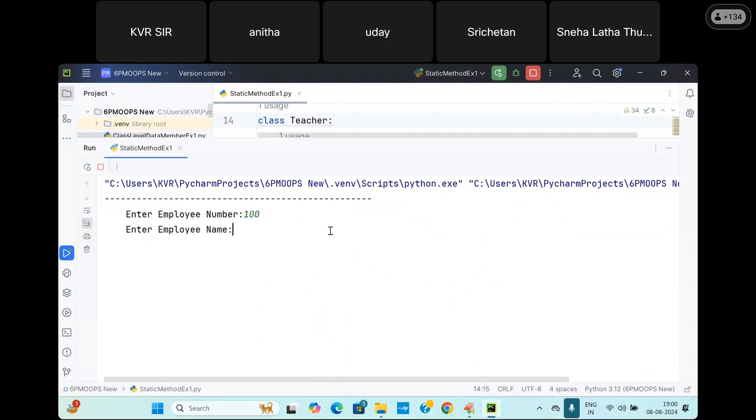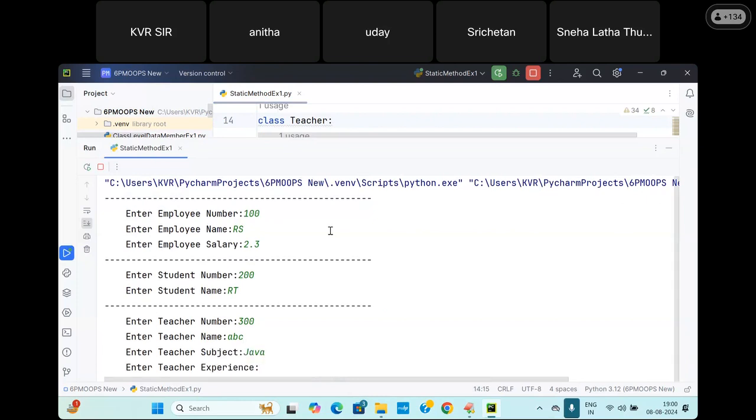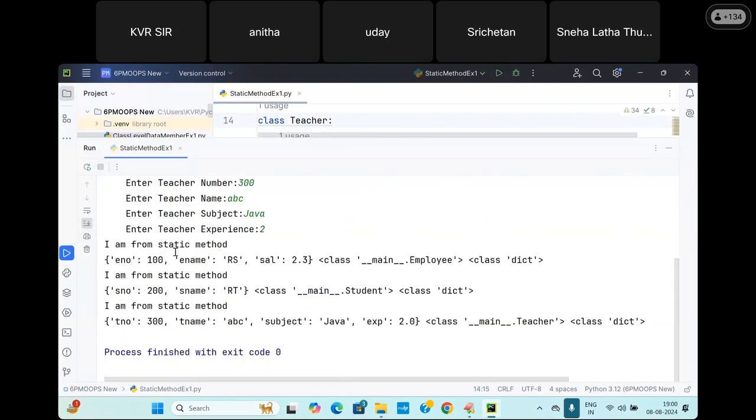నేర్చుకోండి, చదువుకోండి రండి కొద్దిగా. RS and say 2.3, say 200, name like this, teacher 300, some ABC, subject is Java, and experience is 2. See the data. I am from static method. Data printed. Type of that underscore underscore main dot what? Employee. Class what? Dict. So clearly printed. What is this now? Static method. What is this called? Data.